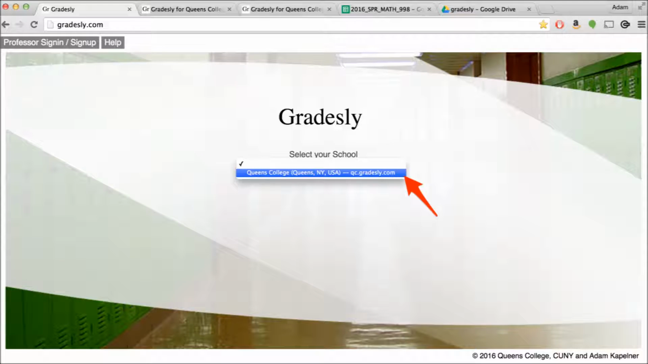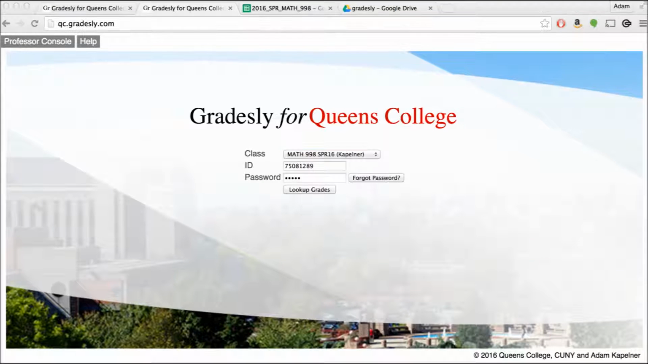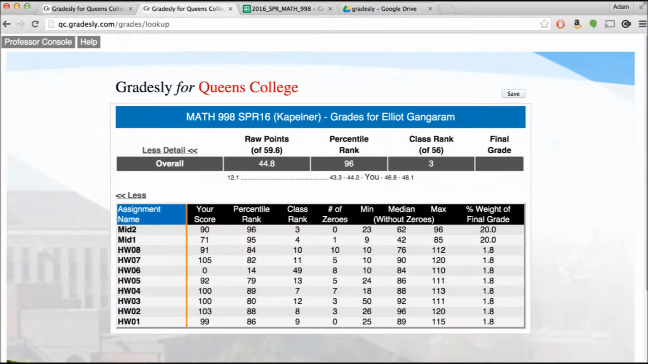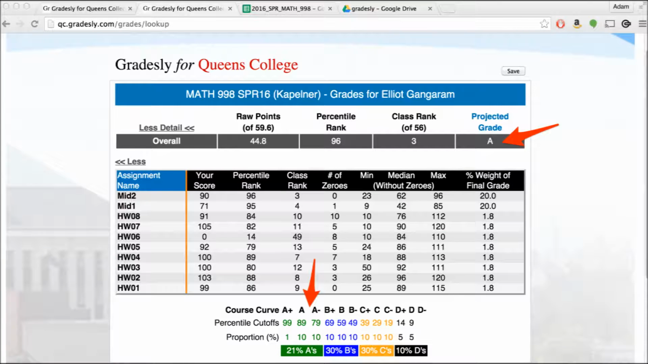A student logs on and chooses their school, chooses their class, and enters their ID and password, which was emailed to them at the beginning of the semester. They then see rich information about their class standing, their assignment and exam grades with rankings, which is calculated in real time. They see detailed histograms and projected grades and class curve information. This helps the student understand where they stand.